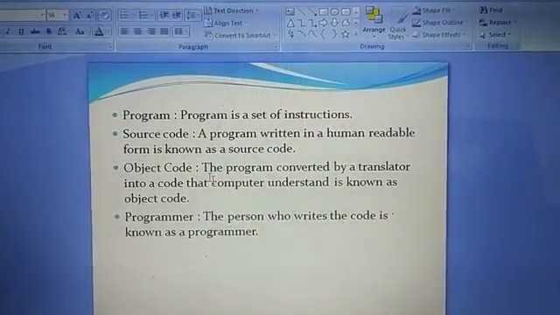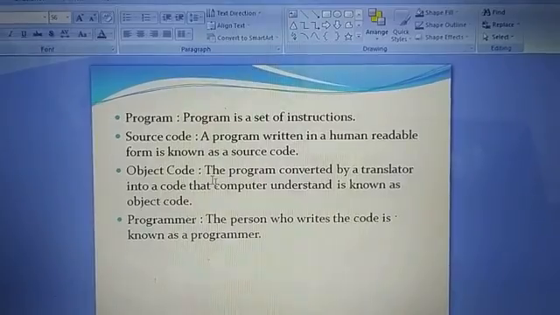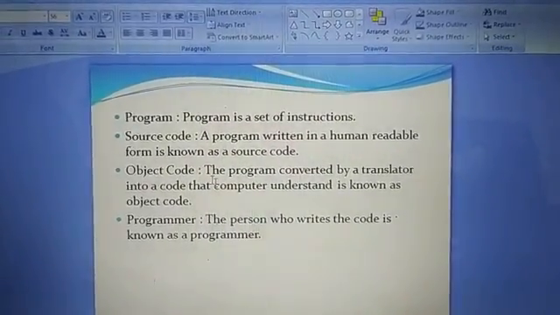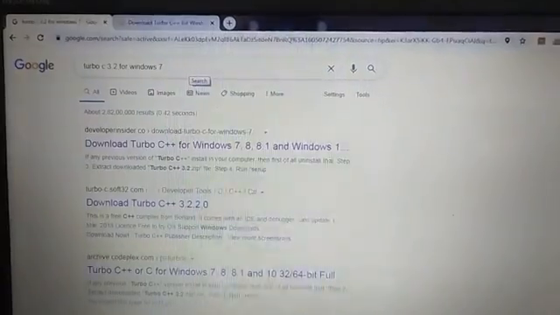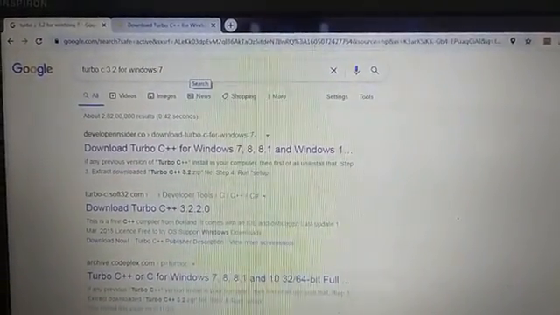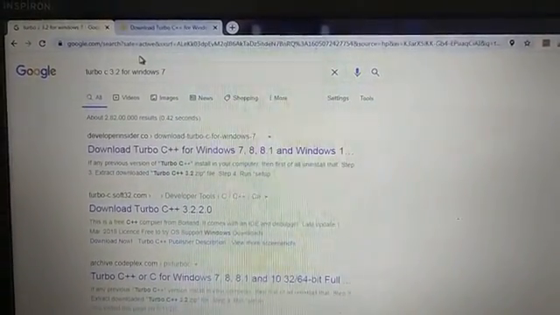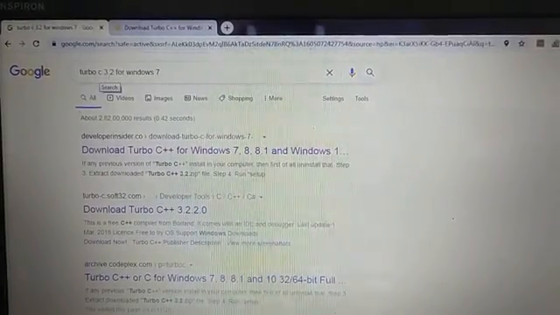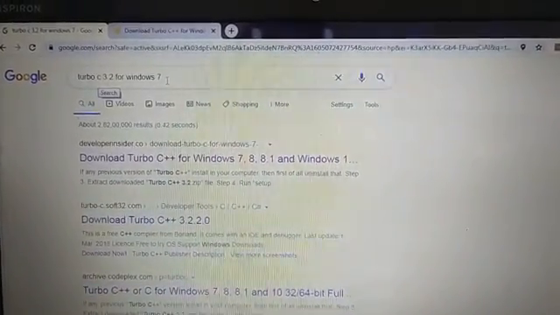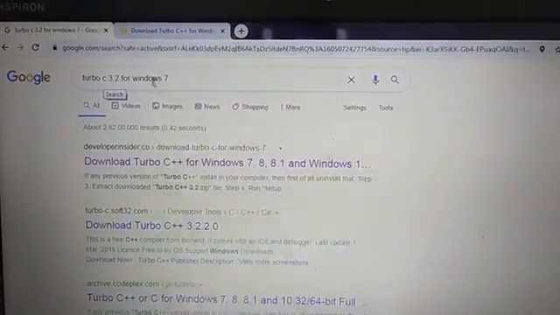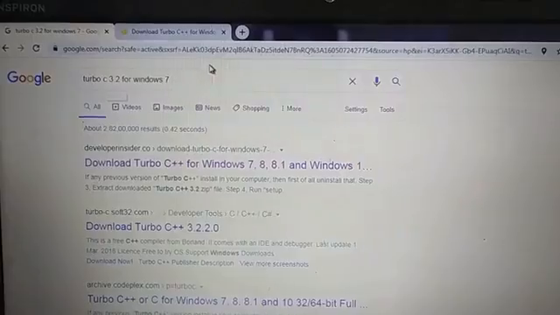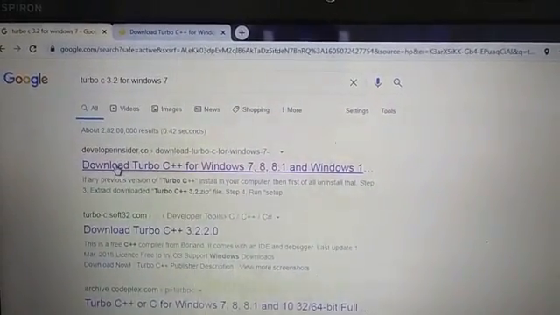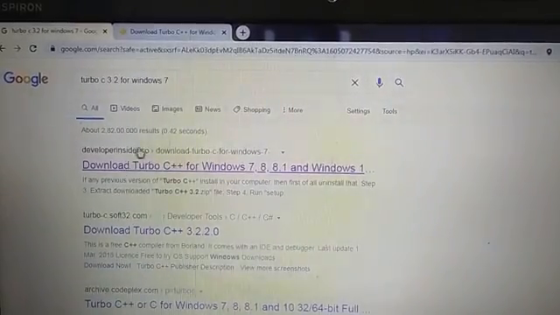Now I will explain how to install or download the software for making C++ programs. First of all, if you have Windows 7 or Windows 10 on your computer, you will download Turbo C++ 3.2. You will search on Google and get some link. Now I will provide you the link to this website. You can download from this website.